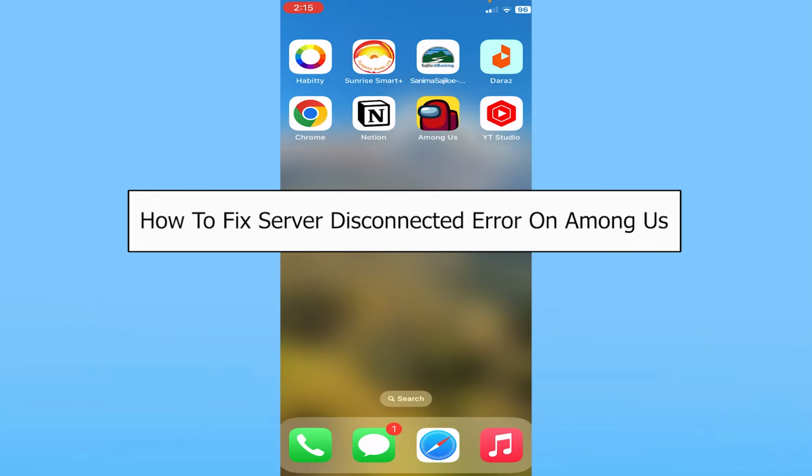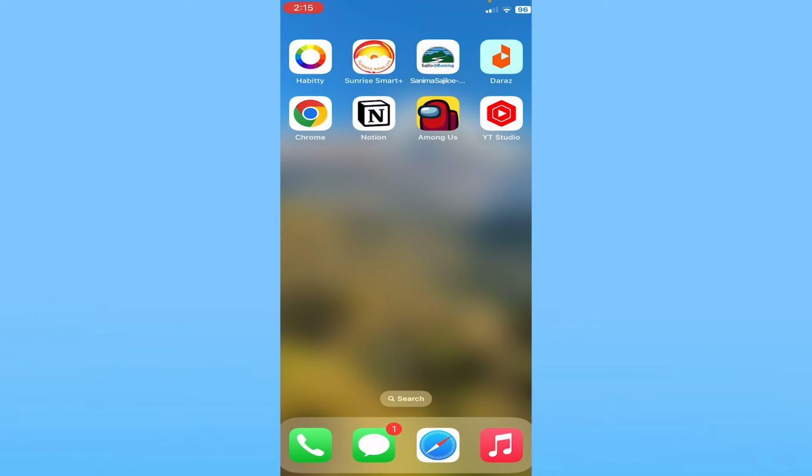Today I'll teach you guys how you can fix the server disconnected error in Among Us. So if you're trying to play a game in Among Us and it just shows server disconnect, the main issue could be your internet. So check if your internet is slow or not. If your internet is slow, it could be the reason why you're facing the problem.